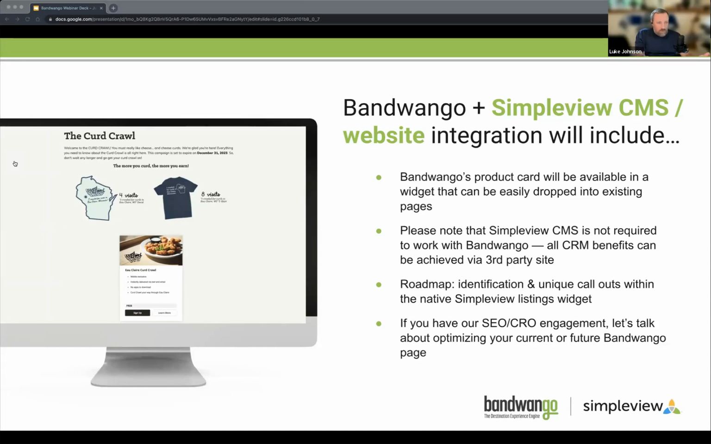But also, if you don't happen to have the Simpleview CMS, if you've got Bandwango and you've got the Simpleview CRM, there are a lot of good reasons to talk to us about getting that integration set up. Or if you don't yet have Bandwango and this has caught your interest, let's get you in touch with the Bandwango team and let's talk about that from there so that you can start activating that integration and have Bandwango and CRM talking to each other. So we're excited about that.